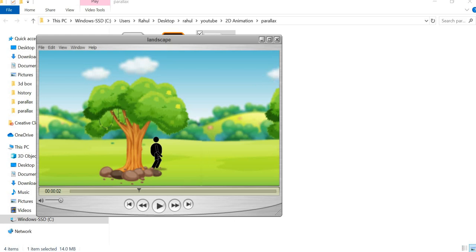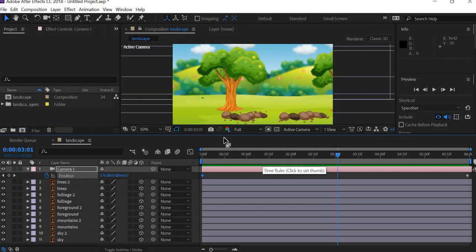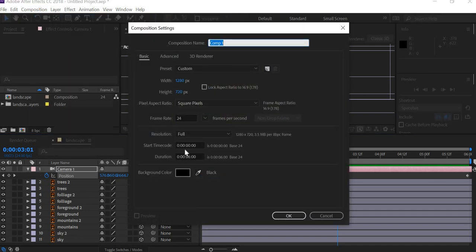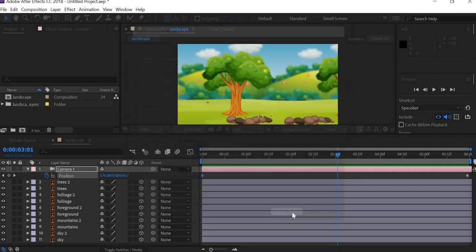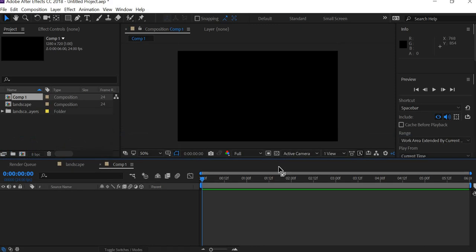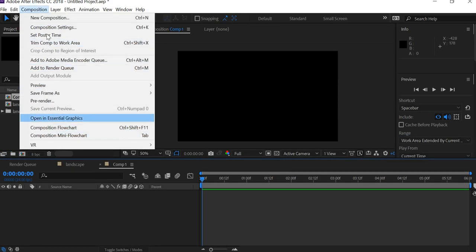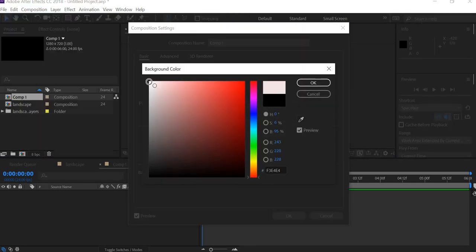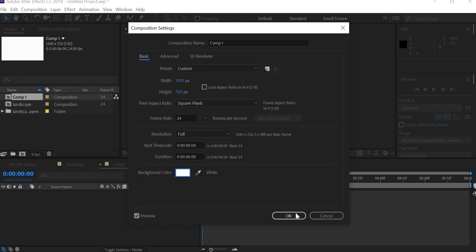I have animated this character using forward kinematics. So what we're going to do is create a new composition, 1280 by 720. The background is black, which is okay. The character is black, so we'll go to composition settings and make the background white, so you can see the black character.